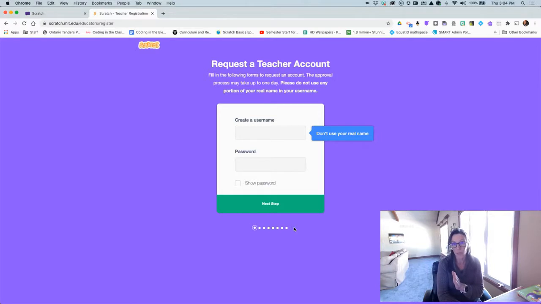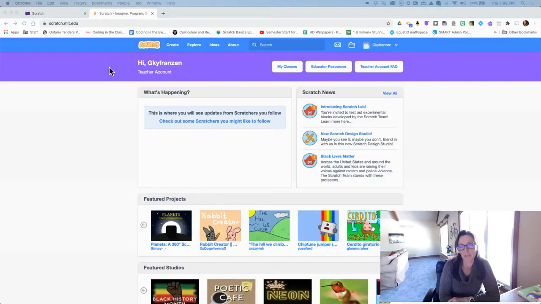Scratch is pretty good at getting back to you fairly quickly, saying, yay, you're good to go. But please don't plan this like 10 minutes before you're going to use Scratch with your class for the first time. Highly recommend you don't do that. Make sure you go through that registration process. You will get an email indicating that you're good to go, and then I'm going to take you to the next step.